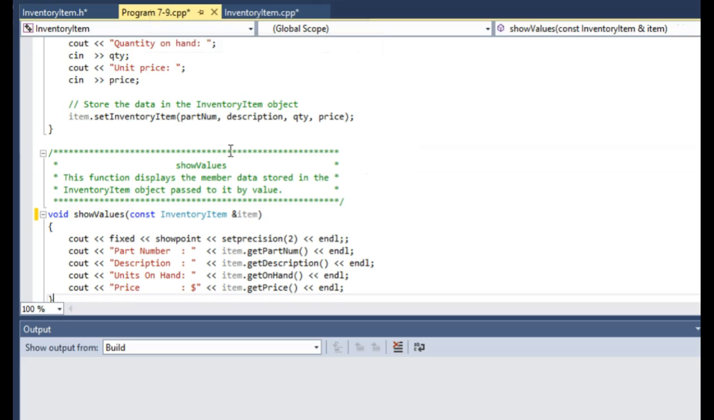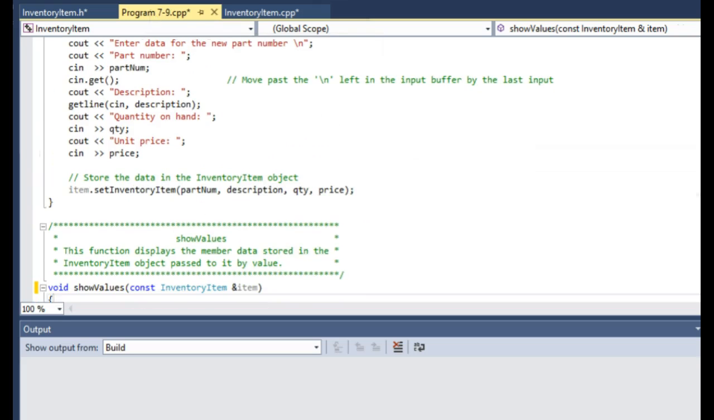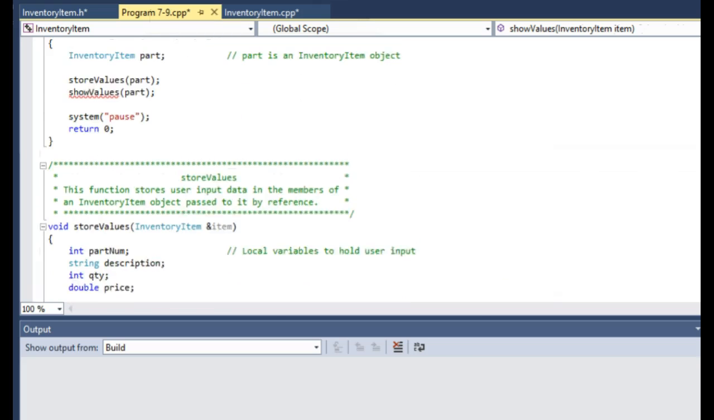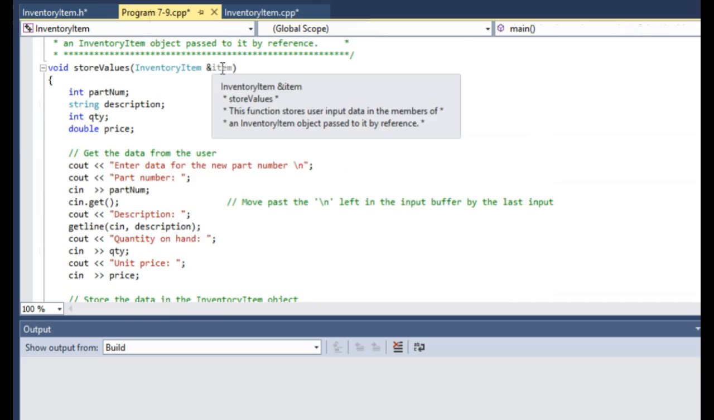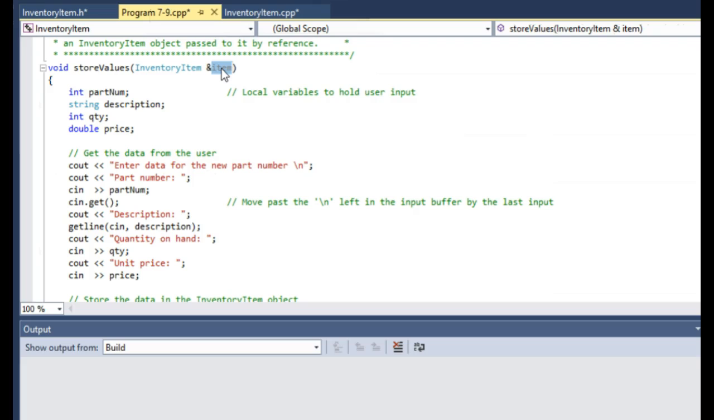So let's take a look at this code. Sorry, I'm getting a little ahead of myself. In the main program, we have an inventory item object declared called part. First, we're going to call store values with part, so we're going to pass part out to the store values function. Part will be passed into item. These variables do not have to be named the same thing. This is a reference parameter because we're going to store information inside of this item variable. It's going to be changed and we want to send that back to main.